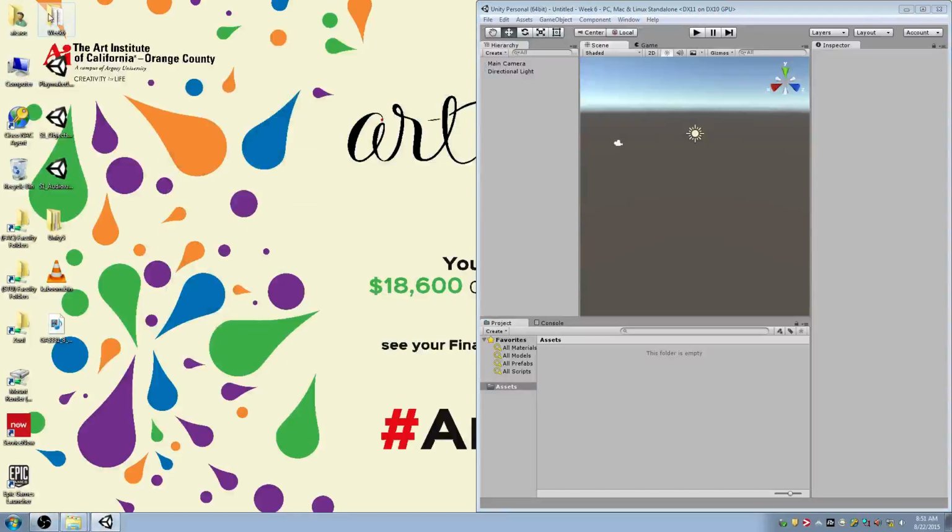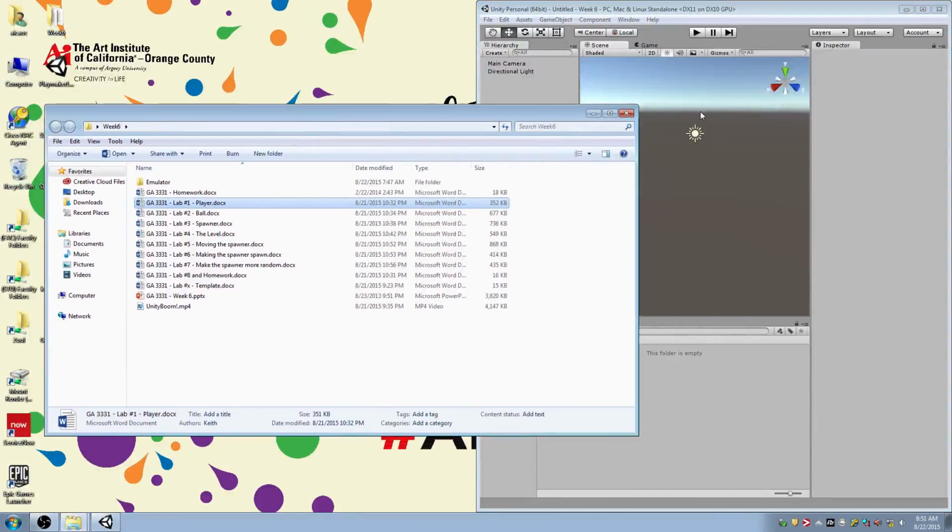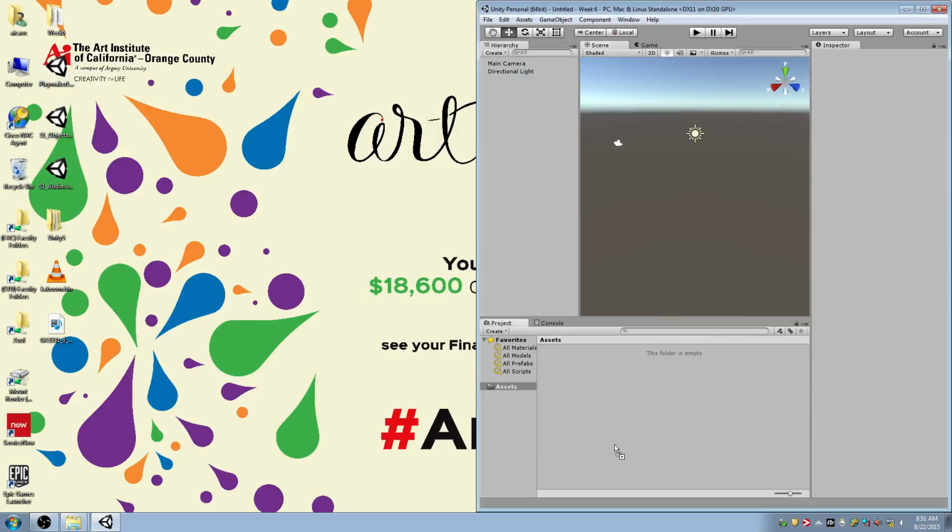That's kind of what we're doing. First things first, let's get all the packages set up. So I have my Playmaker package, which I'll import.